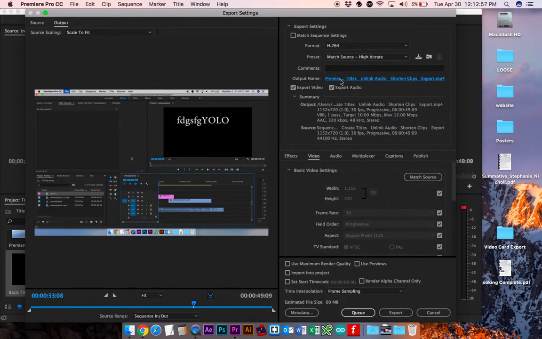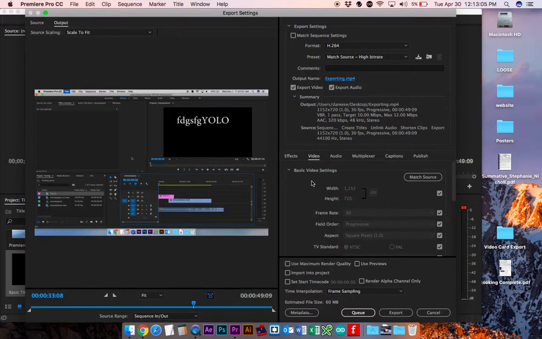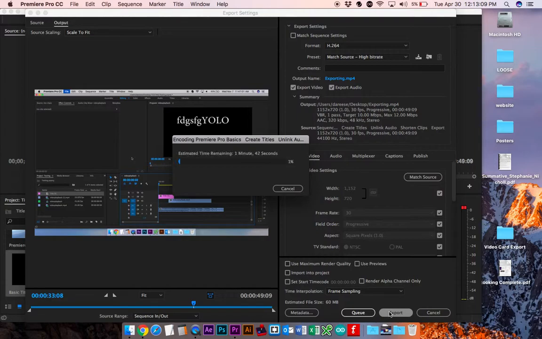If you click this blue text here, you can change the name of the file when you export it. And then you just click Export. This will take some time to do, usually in the vicinity of 2 to 4 minutes. But afterwards, you will have the file on your desktop.